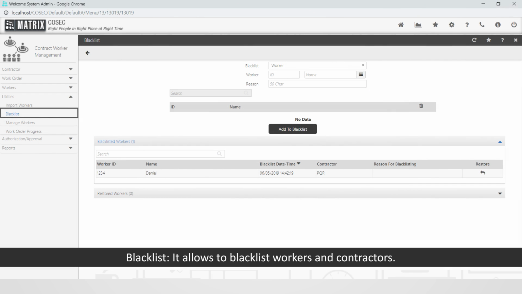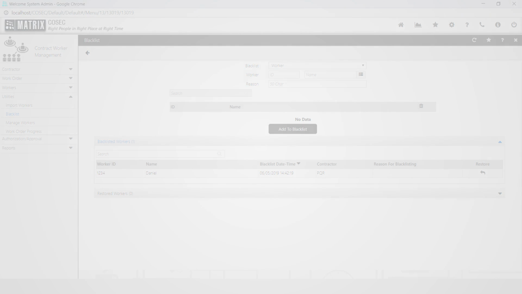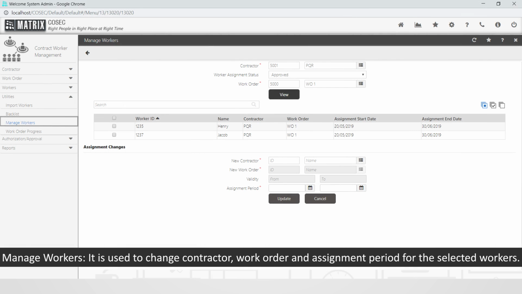Blacklist. It allows to blacklist workers and contractors. Blacklisting will ensure that contractor or worker is not assigned any work order. Manage workers. It is used to change contractor, work order, and assignment period for the selected workers.